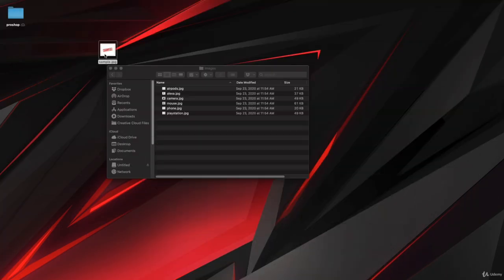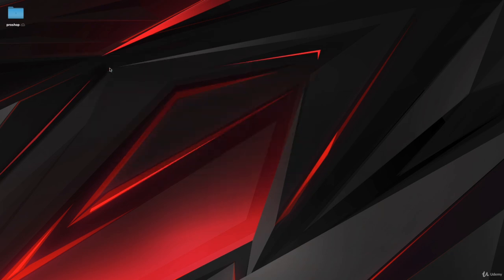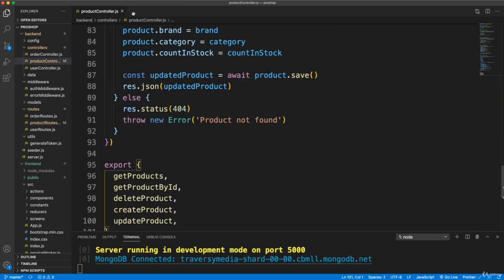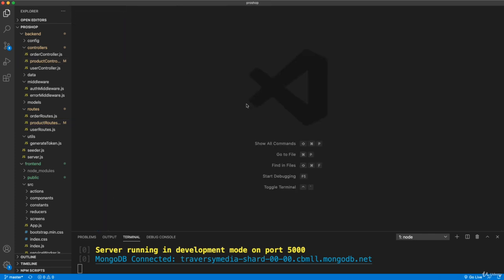So I have this sample.jpg. I'm just going to bring it right into my front end public images folder, and then that should go ahead and render if for some reason you keep that image. All right, so in the next video, now that we have the back end all set, we'll move to the front end and we'll implement the create button and also the update screen.